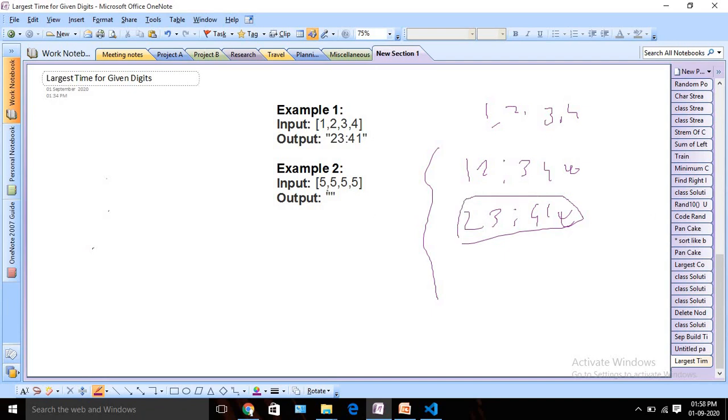Similarly, for the second example, you can see that we can't form any time using 4 5, because time can be at max 23 only. So in this case we need to return a blank string. These are the two scenarios we need to keep in mind while designing the actual solution.